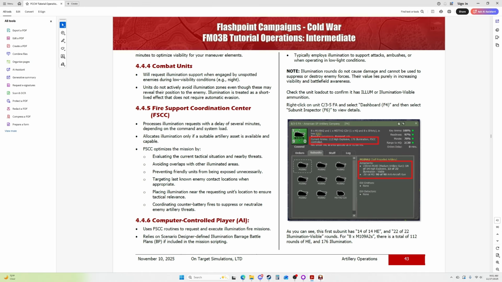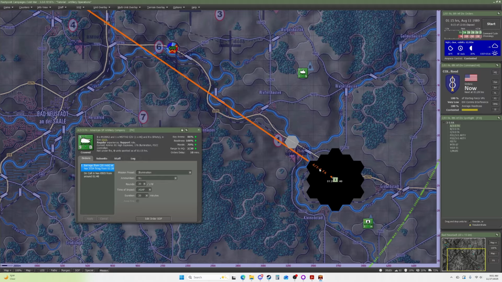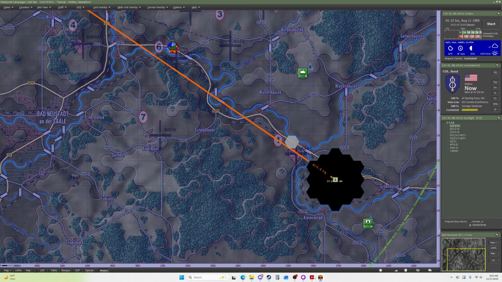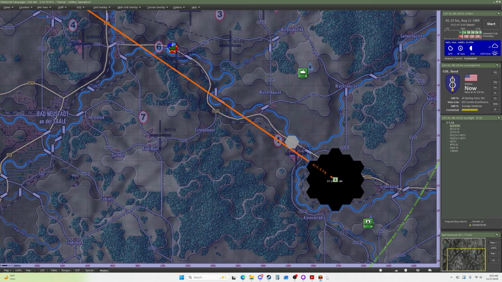So it lists out a whole bunch of triggers here for why units will automatically generate these missions. So it could be your units are fighting the enemy and it's dark and they can't see them, and they'll generate a fire support request. And then the Fire Support Coordination Center will automatically send an illumination mission if the conditions are right and artillery is available to do that. So be aware these can be fired automatically as well. So we'll close that, and then I don't think there's anything else we needed to do, just play it and see what happens.